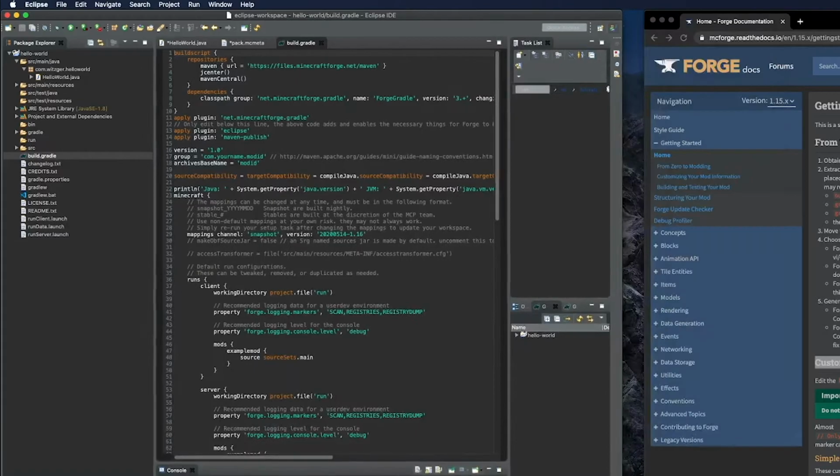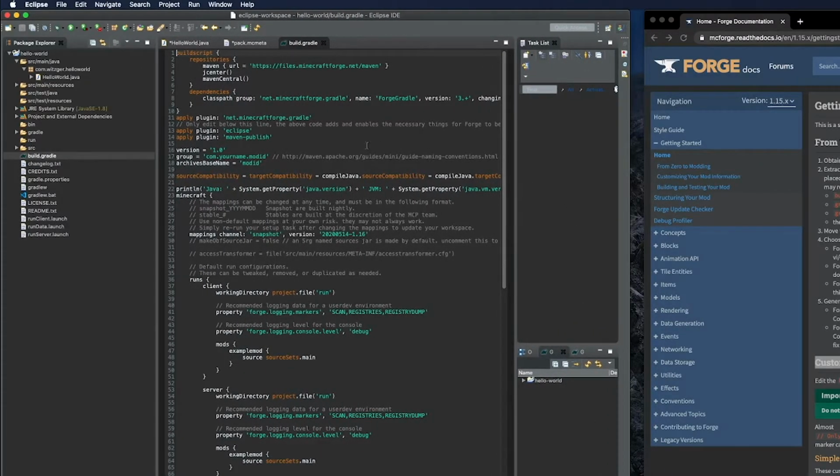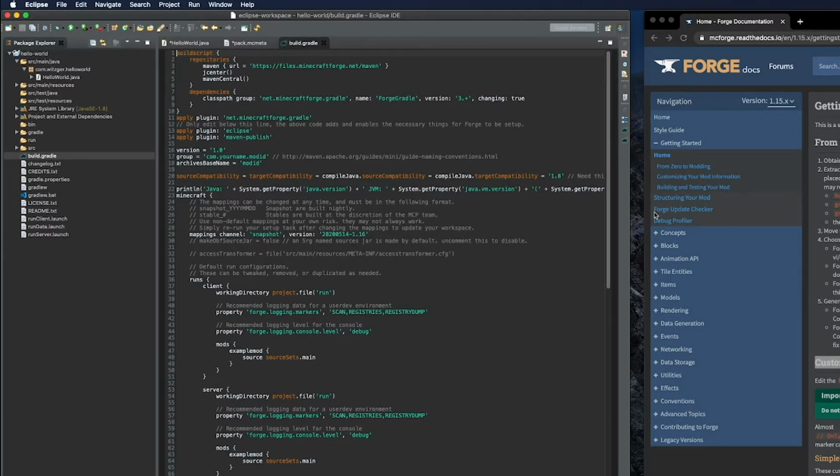Okay, so we're in the build Gradle file, and I think there's going to be a bunch of things to edit in here. Let's just go through this. We can see this comment right here, only edit below this line. So first thing is going to be our version, keeping that. Now our group is going to be our same kind of format, and it's going to be Whitsker hello world. The archive base name is going to be hello world.